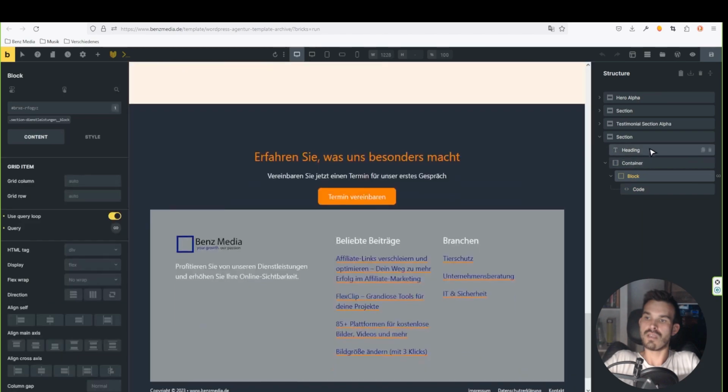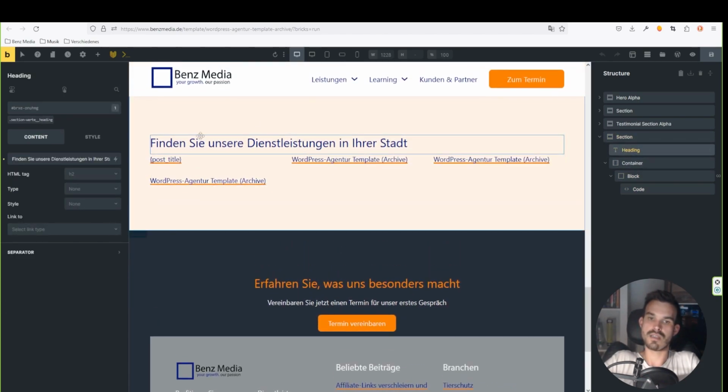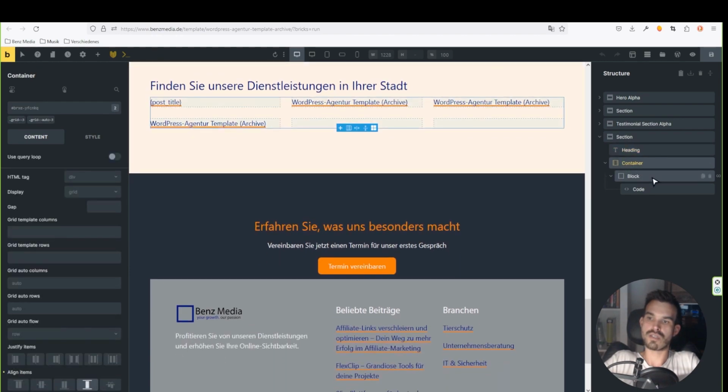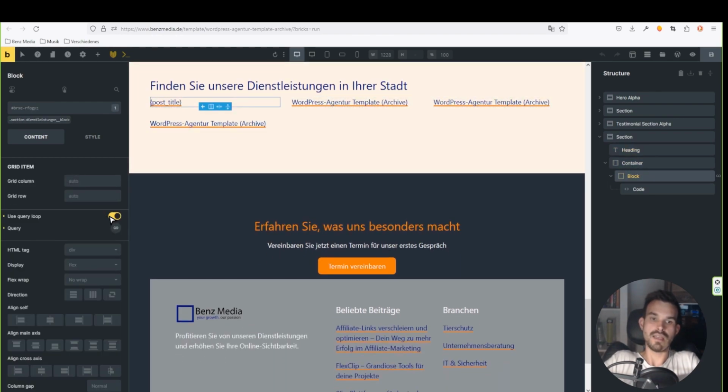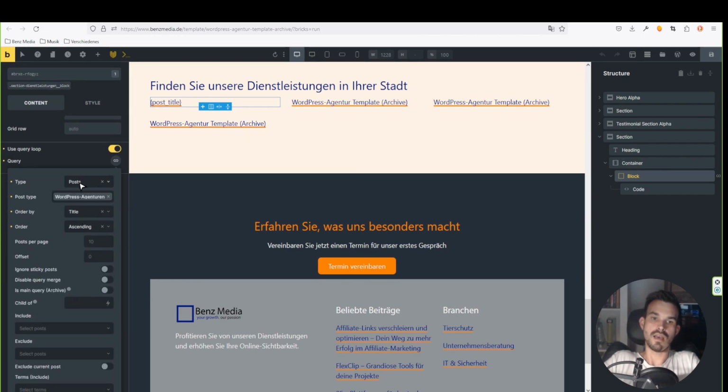So here we have the section. In the section is a heading and a container with a block. In this block we have the query loop, and I queried the posts and the post type is WordPress agency. Here it is in German. I ordered by title, so it's alphabetical, and yeah, that's it.